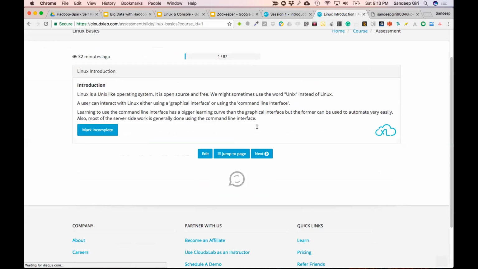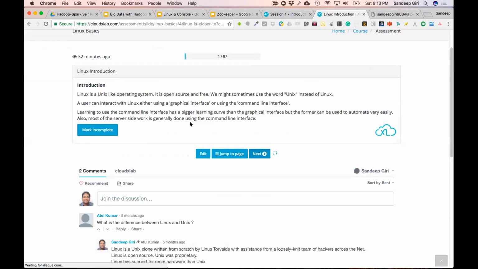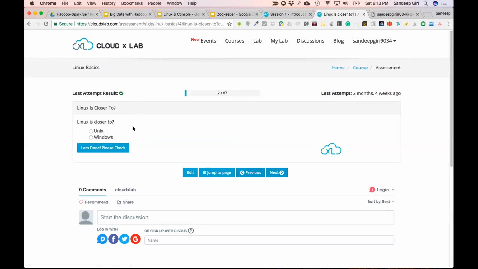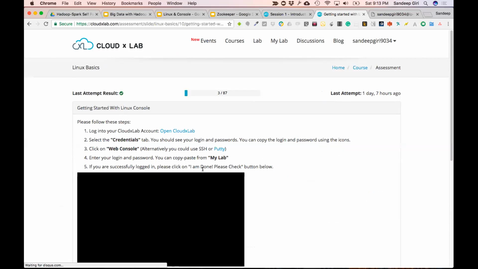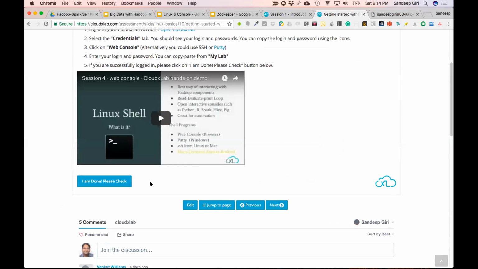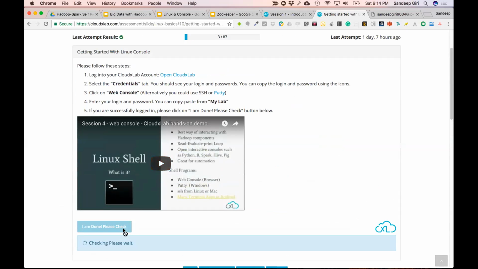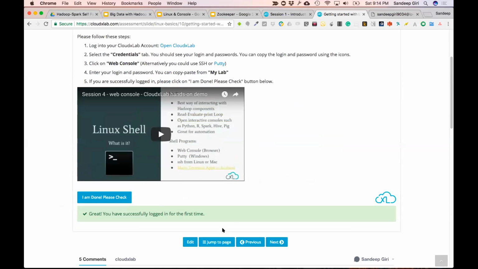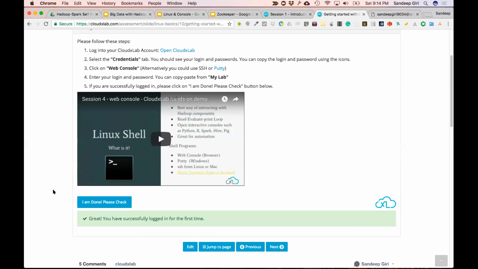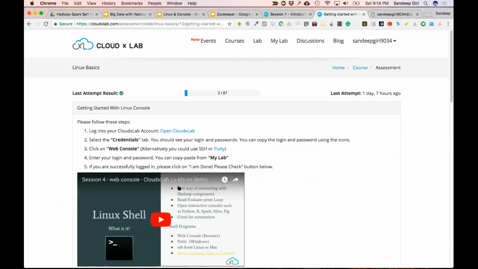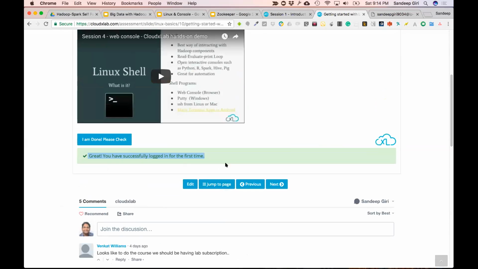at this point, it will ask you to do things with it. Say you are logging in here, there will be some objective questions, and then it will ask you to log in. It should say you have successfully logged in. If you are able to get the "great, you have successfully logged in" message, that means it has worked. It's actually checking whether you are able to log in into console or not.